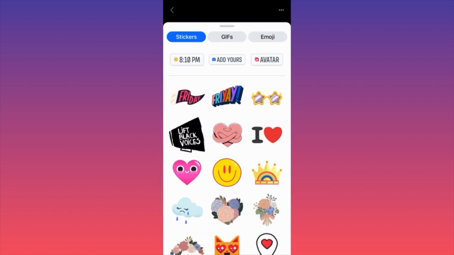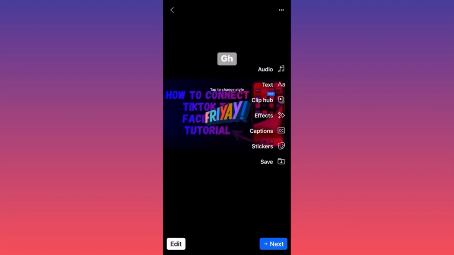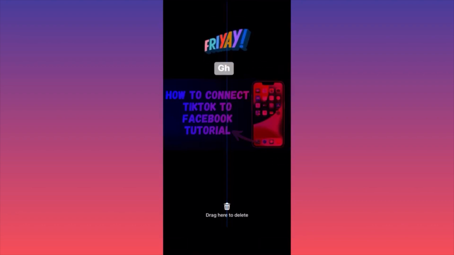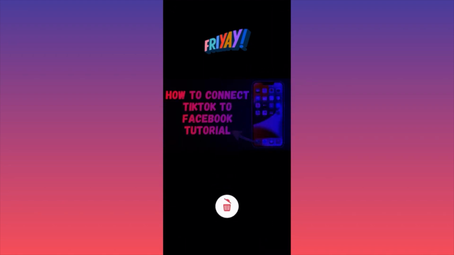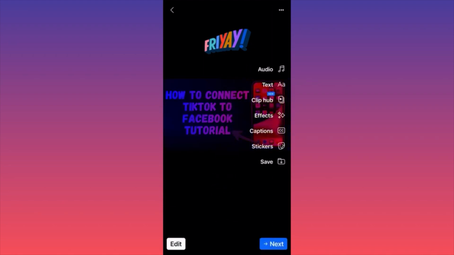For example, here you can include the time, you can include an avatar, you can include Friday as a celebration of Friday, for example. Then everything can be moved around. If you don't like something, all you gotta do is put your finger on top of it, hold your finger, and then drag it all the way down to the garbage bin.